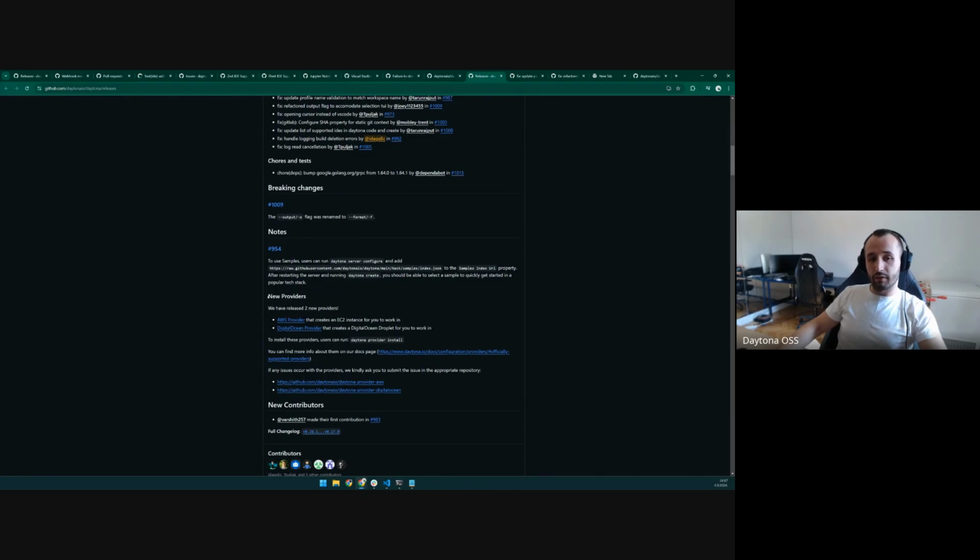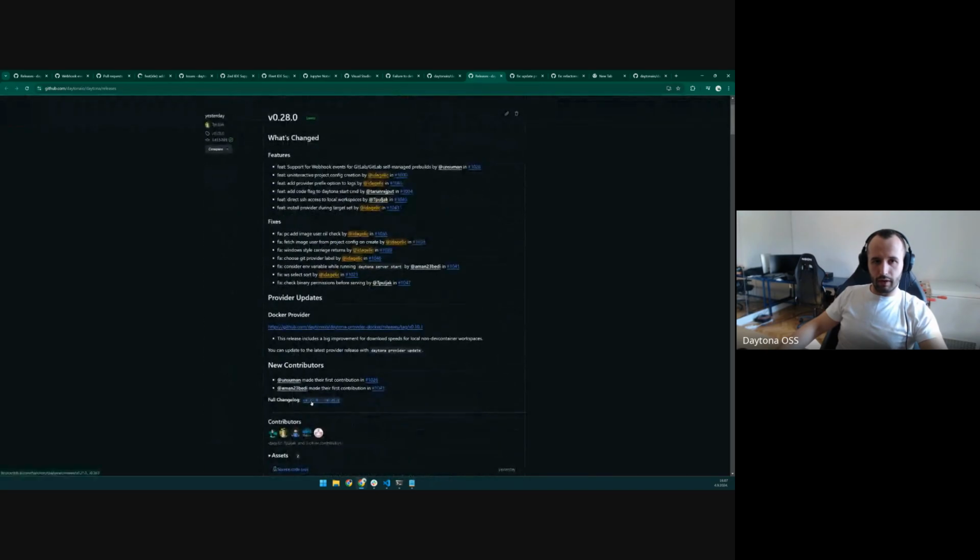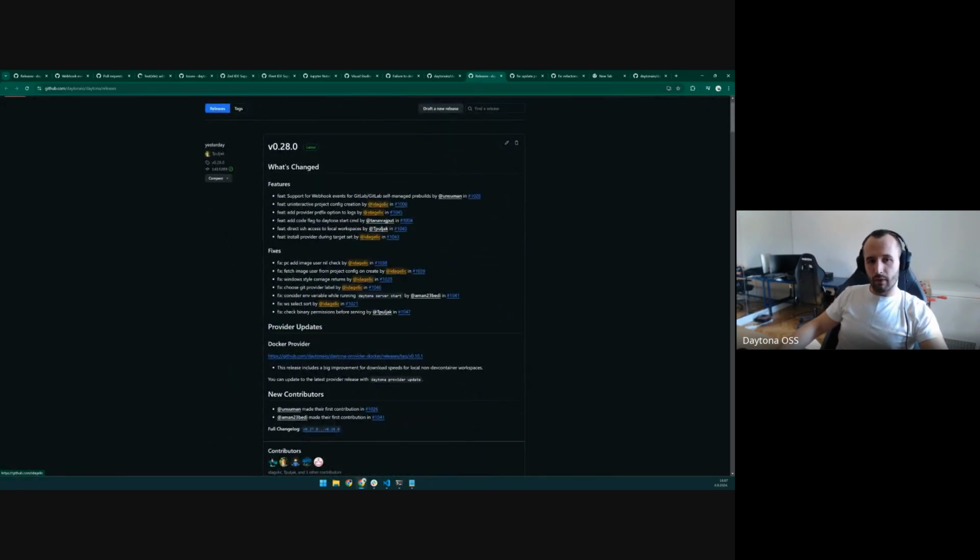And as a part of this release, we've also added 2 new providers, AWS and DigitalOcean. These are the version 1s of these providers, so you can check them out, add your token, and try creating a workspace there. Other than that, we can go right on to the 28.0 version.